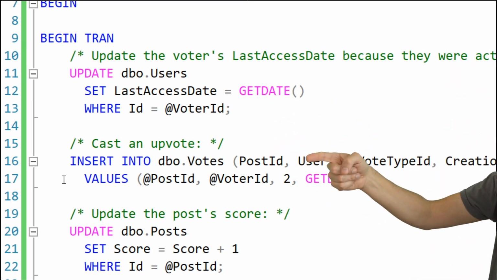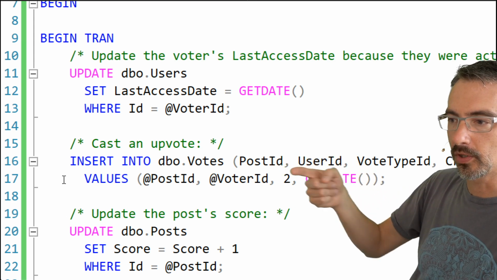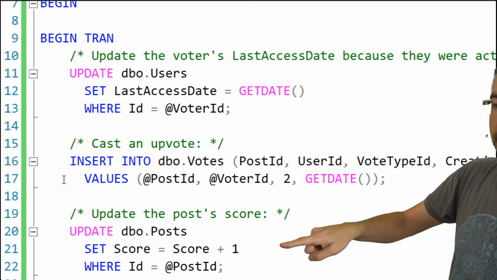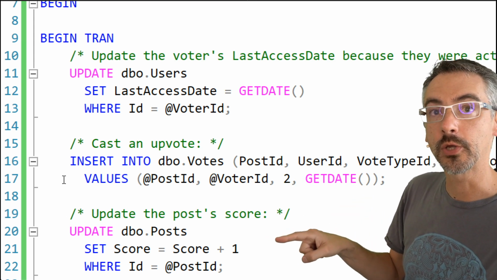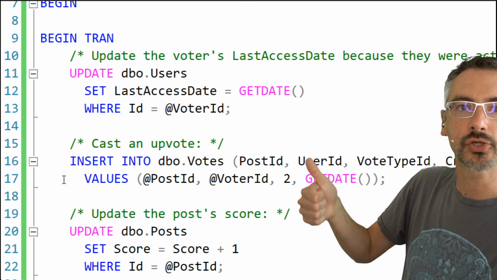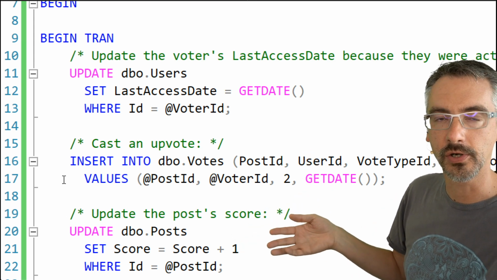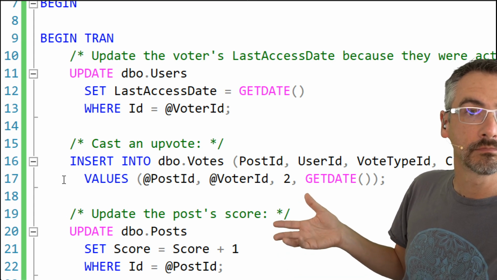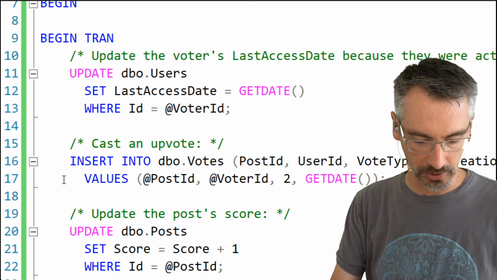I'll go insert a row into the votes table to record that you cast a vote. I'll go update the score of whatever you were voting on. I'm going to go give an extra point to the question or the answer that you chose to upvote. So far, so good. Pretty simple, straightforward stored procedure.